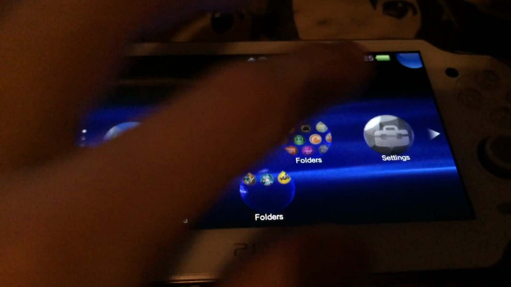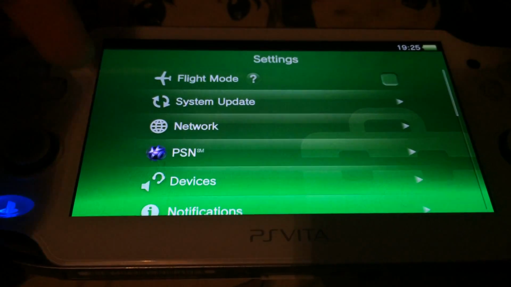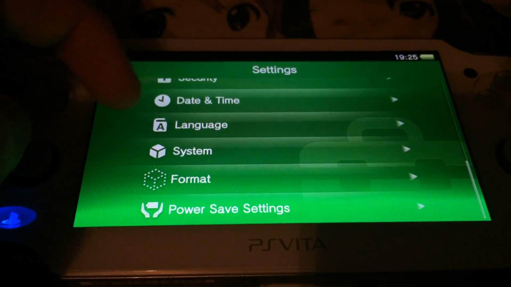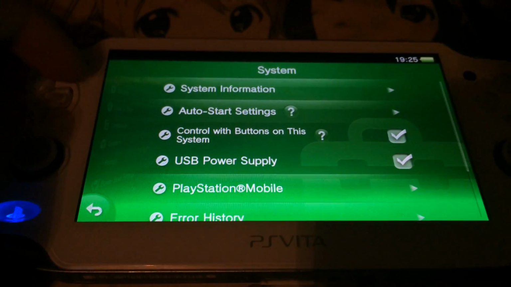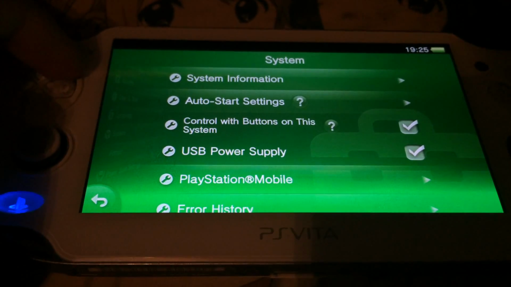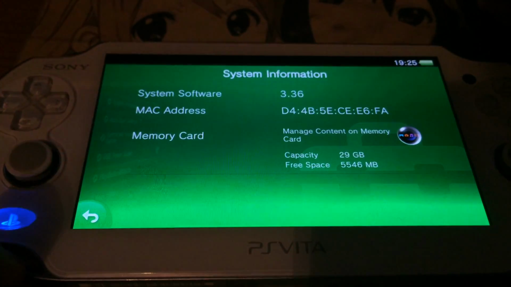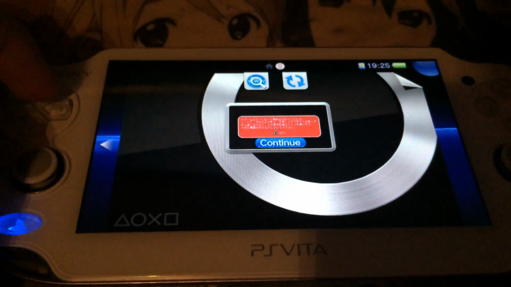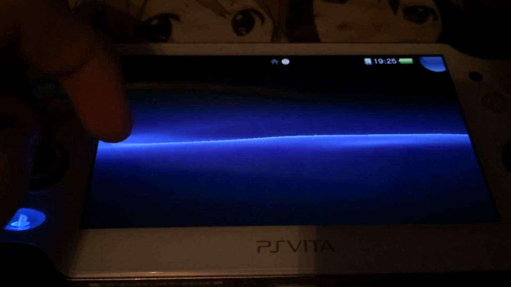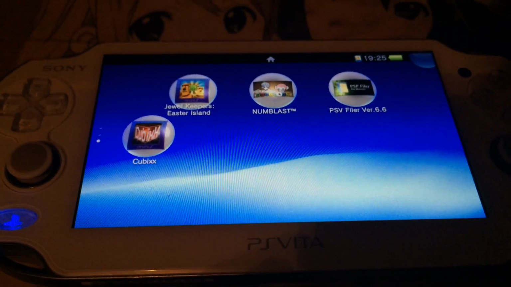And of course, everything is running in the most recent version, which is 3.36. If Sony releases a PS Vita firmware 3.37 or 3.40 or anything newer, don't update, because this will only work until 3.36. If you update, your bubbles will stop working, so you can't use these bubbles on higher versions than 3.36.